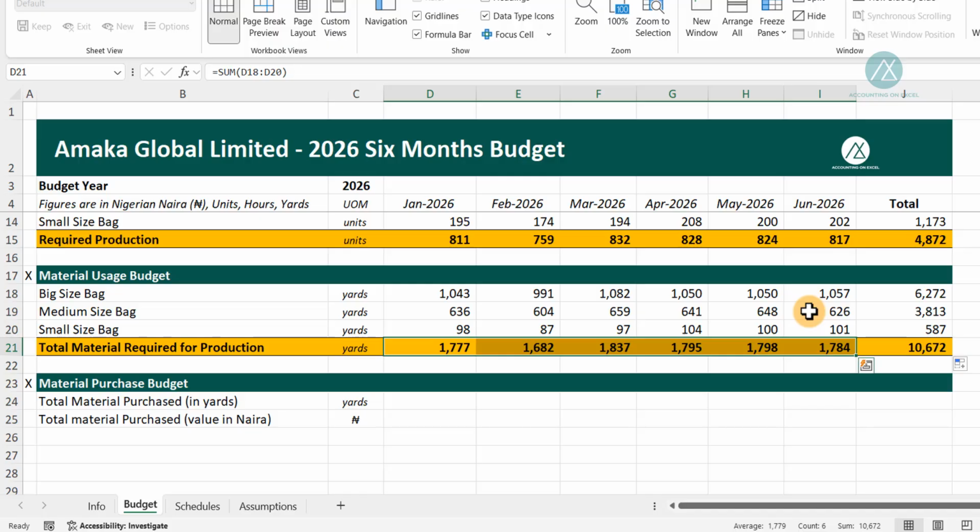The total material we're going to be using is 10,672 yards. That's what we're going to be using to produce a total of 4,872 bags. Right. So having done that, let's proceed to compute the material purchase. We'll be computing both the material purchase in yards and the material purchase in values.